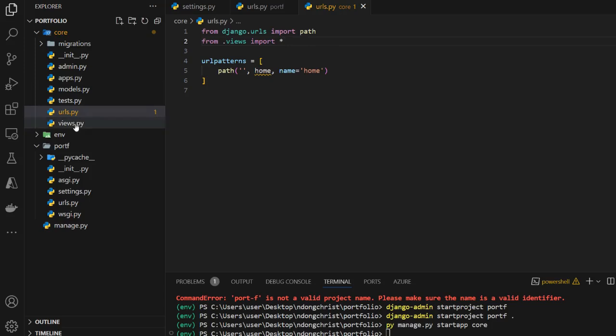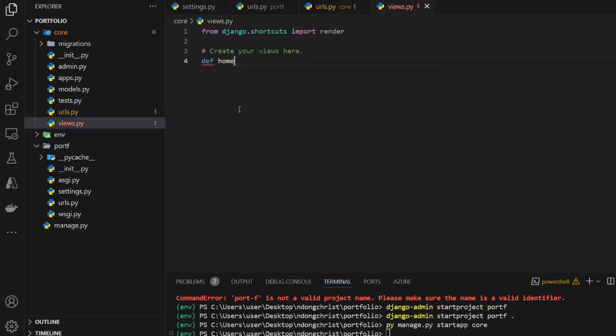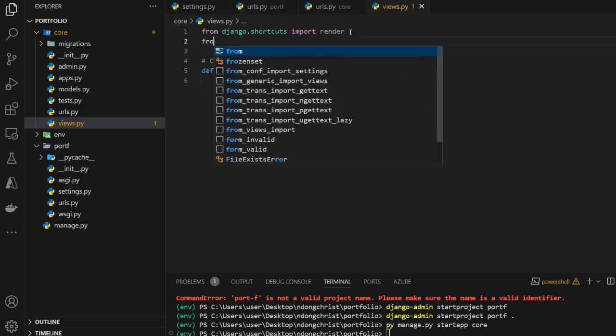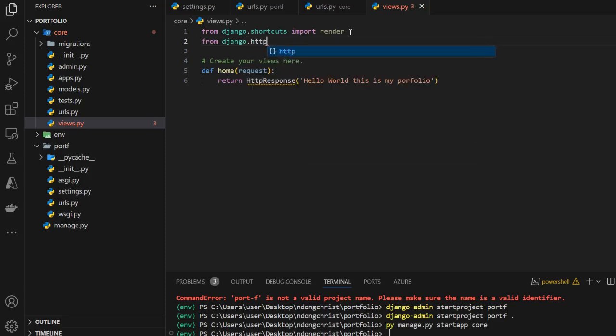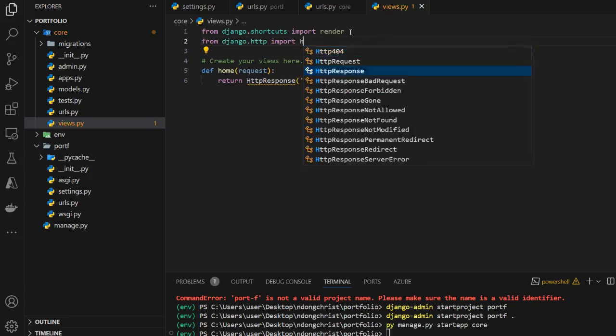So let's come to the views and then create a view home, and then we pass in the request, and from here we return an HttpResponse, and then we are going to say hello world, this is my portfolio. So we are going to import HttpResponse, so it's from django.http import HttpResponse. So that's it.